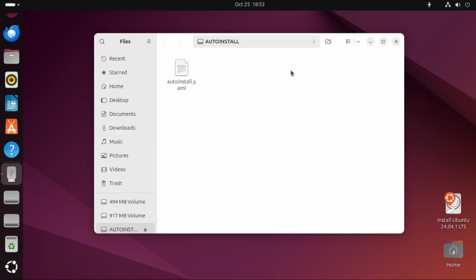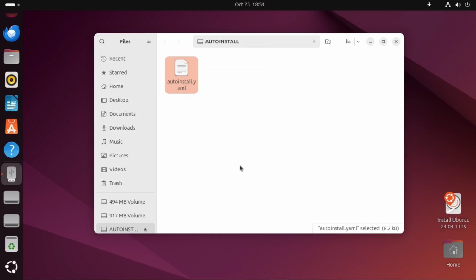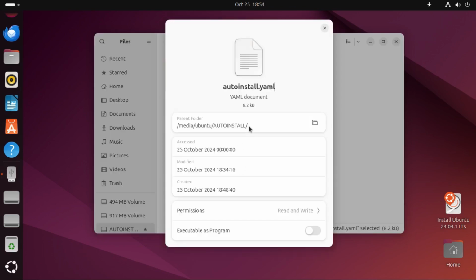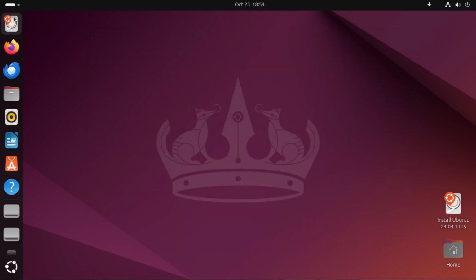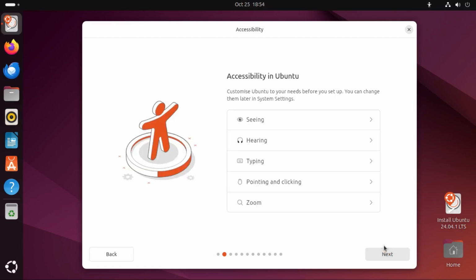Now, if you don't do this step, then when you specify your autoinstall.yaml file, the installer won't be able to find it. But then all you do now is right-click your autoinstall.yaml file, go to Properties, and then take note of the parent folder. You might want to copy this, and then go back into the installer, and then just go through it as normal.